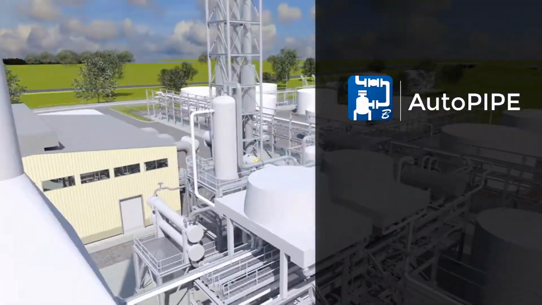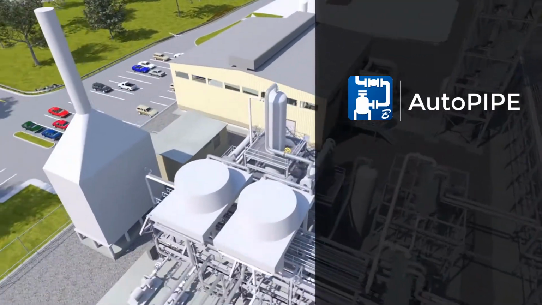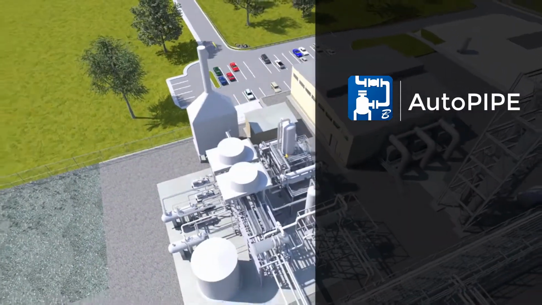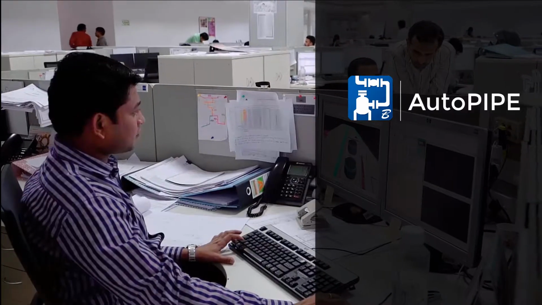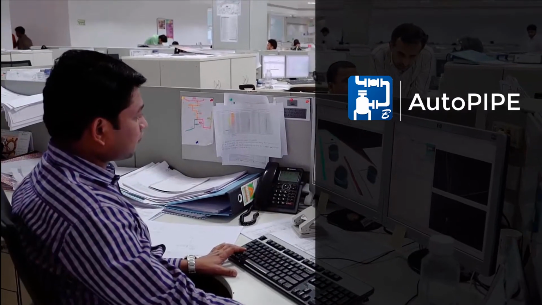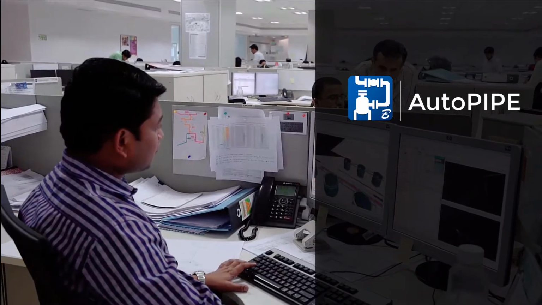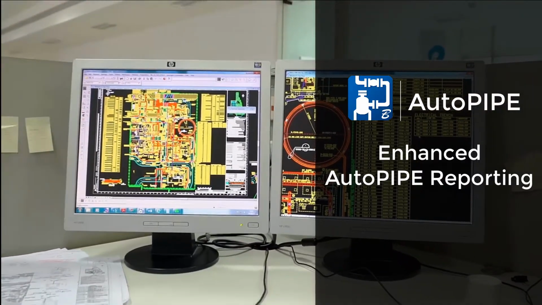Do you want to save the time needed to create, modify, and review piping models? Do you want to quickly and easily analyze and see the results for those pipe stress models? Bentley's AutoPIPE provides you all of that with enhanced reporting features.